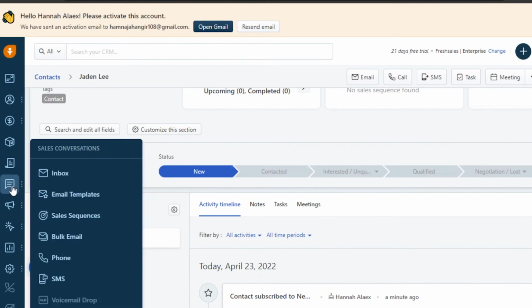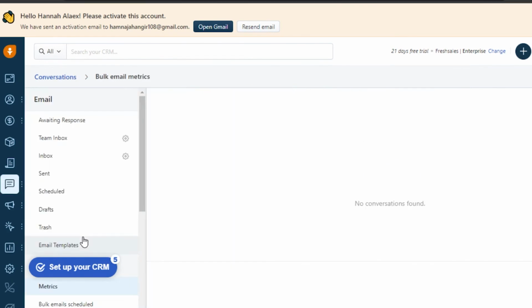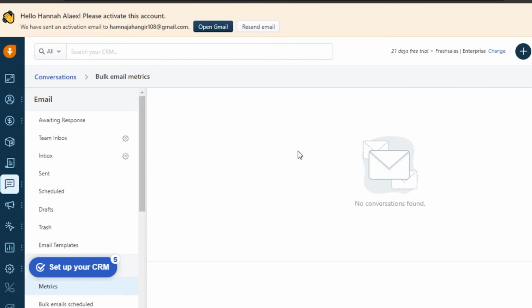Then we have our inbox option. Inbox, we can access our simple inbox, email templates, sales, bulk email, and phone. One of the features that make Freshworks stand out is the bulk email feature. And I can simply go ahead and create an email and send to many clients at once. And this will help me save time and I will be able to send email to a lot of clients.